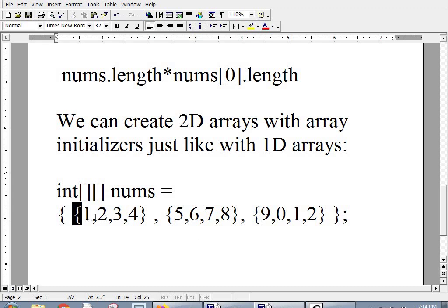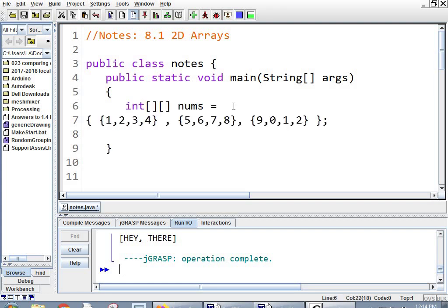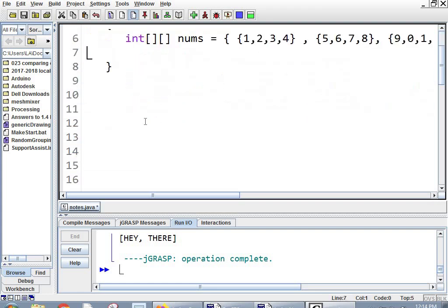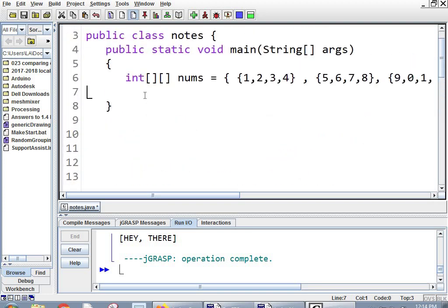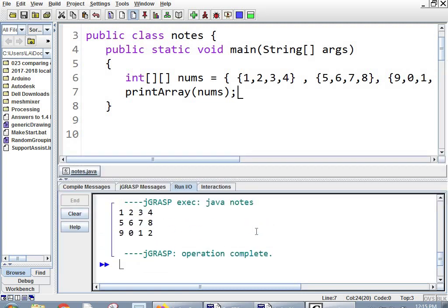Because see, each of these arrays represents elements in the columns, but it's like a whole row. So we got a whole row, and then let me pop over and just paste that in here. I wrote a method that prints any 2D array of ints, so we'll be able to see what this looks like. So see the first row, 1, 2, 3, 4, and then 5, 6, 7, 8, and then 9, 0, 1, 2.